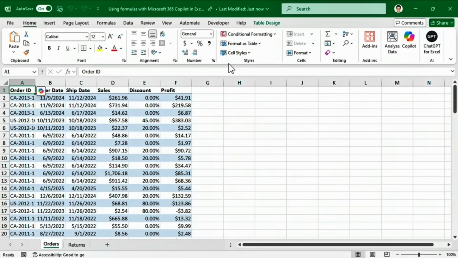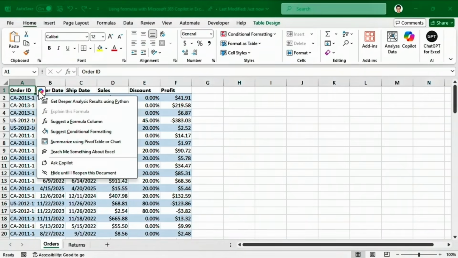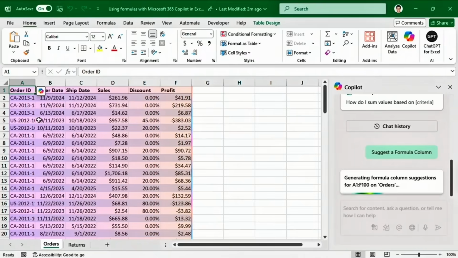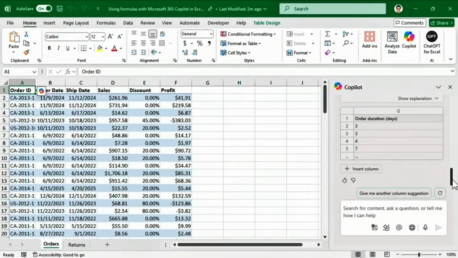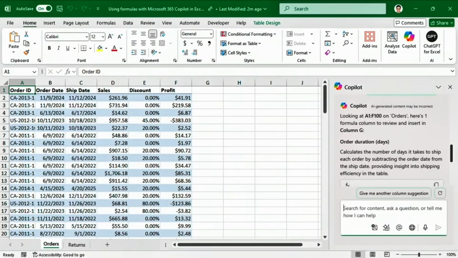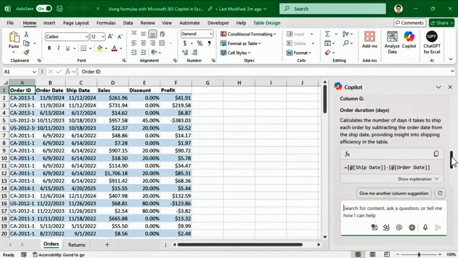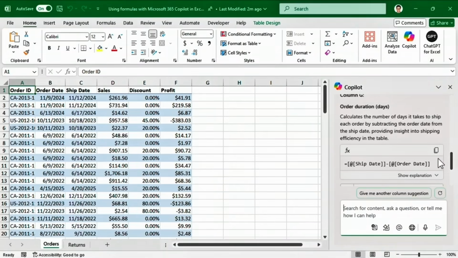app. To get some suggestions using Copilot, click on any cell, click on the Copilot button, and in the menu choose Suggest a Formula column. The Copilot pane opens. I can see in the pane that Copilot has been prompted to suggest a formula column. Scrolling up, I can also see it's responded with a recommendation, order duration. Now it explains how this value is calculated and shows the formula, along with an option to copy it to the clipboard.